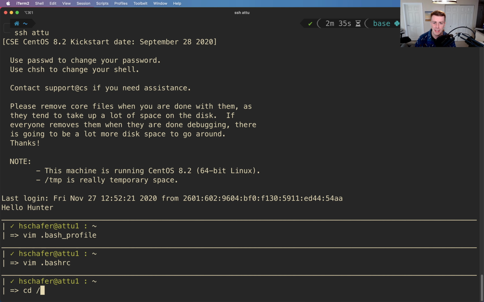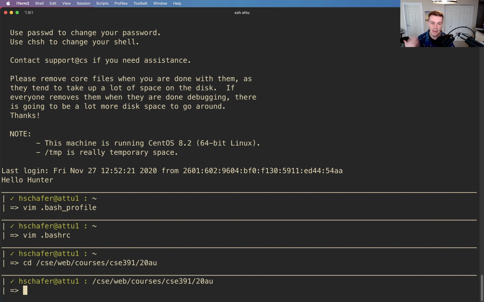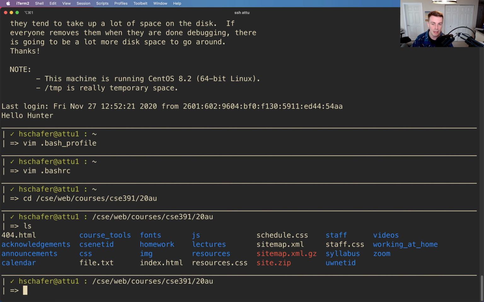For example, if I want to cd into the 391 website, I have to type cd /cse/web/courses/cse391/20au. Oh, whoops, typo. And this takes me to the 20au directory. This is actually the directory where we host all the website files. So you can see there's this index.html, which has all the code for the course website in it. Now, I do this kind of frequently, and it's kind of annoying to have to type that out every single time. And so Bash has this notion of an alias. You can make an alias for something, so you can save yourself some typing later.